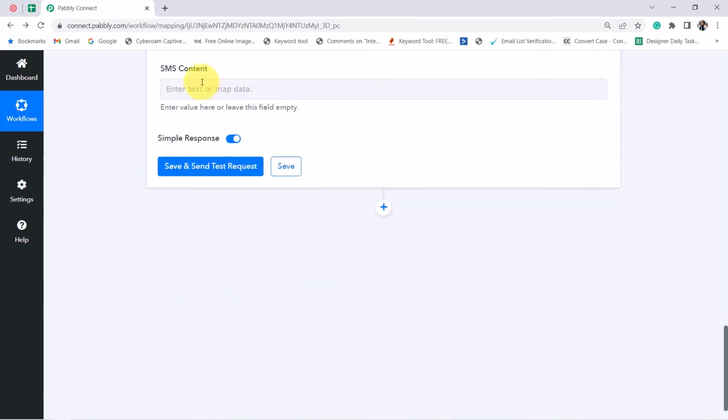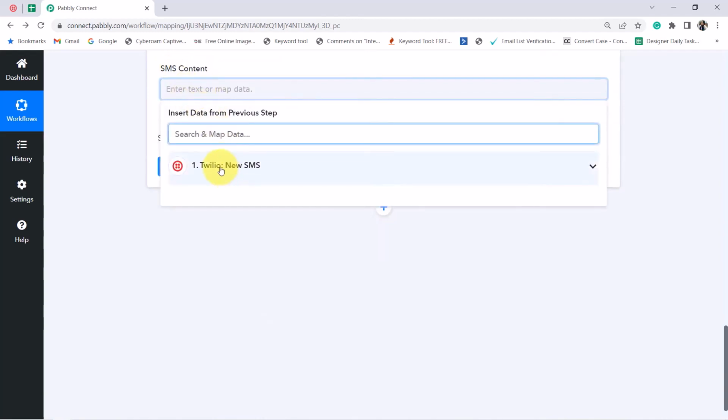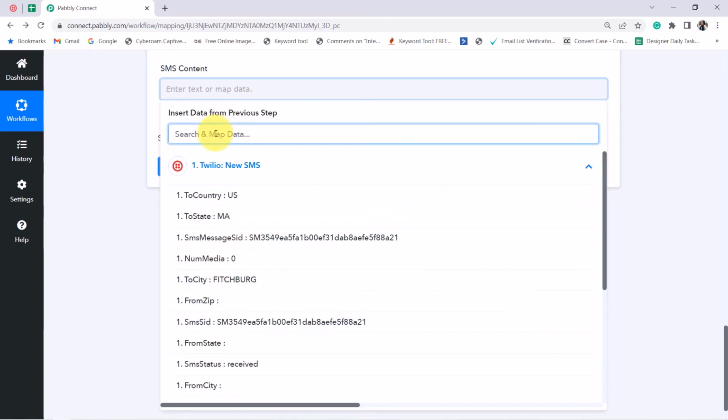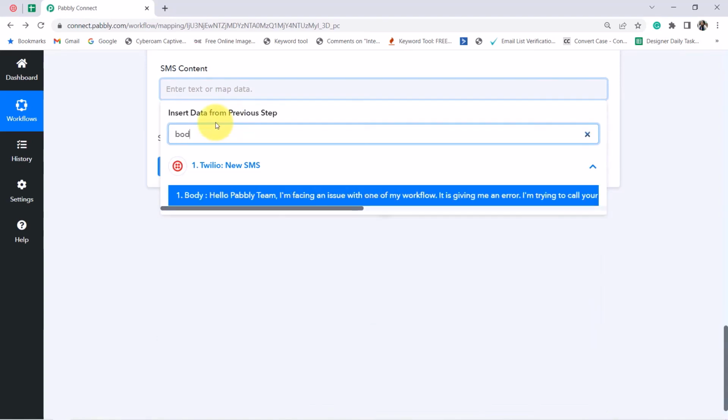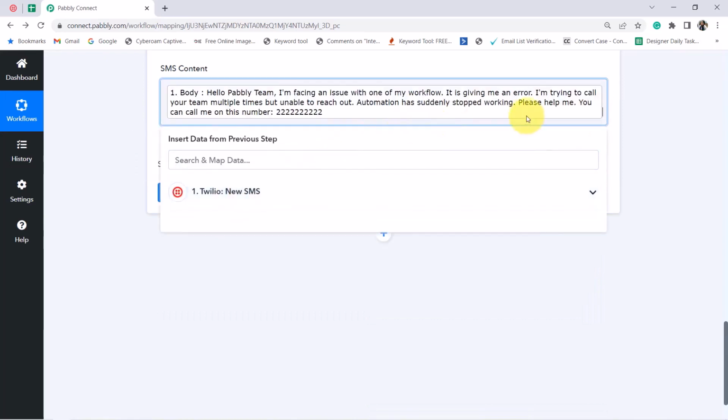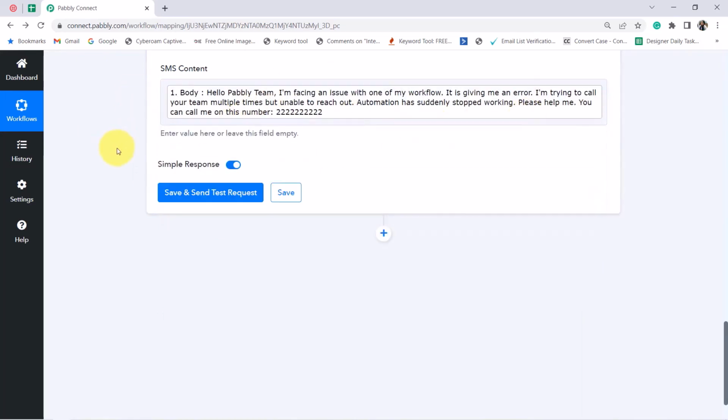Now the second detail it is asking for is the SMS content. Again click on it. Search here, or you can find it from the drop down as well. Let's see the content. Okay, let me search for the body. You can see this is the body, this is the content, the SMS which I have received.